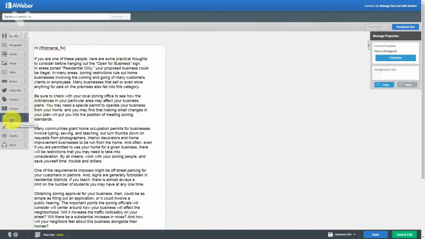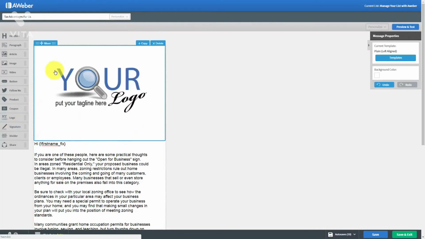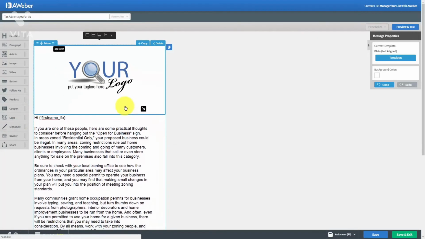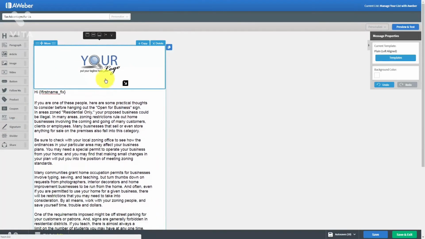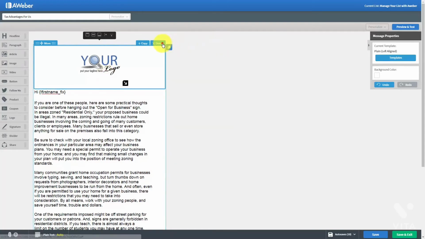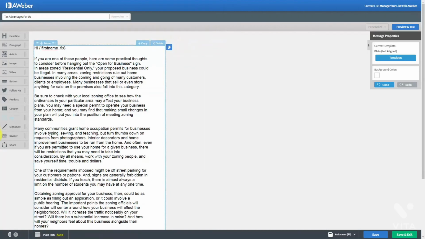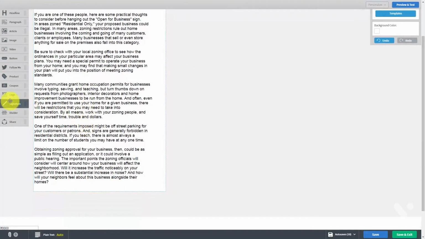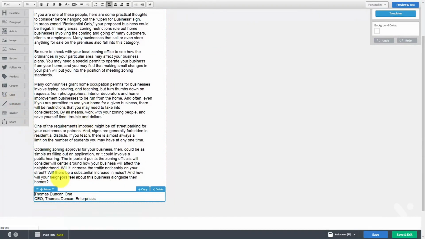And then we can add in our logo. Again, with all of these images, we can actually size these down to what we want them to be. We can click inside and adjust them from there. Of course, we can add in our signature. In this case, we would add that here at the bottom. And we can even add in a divider.